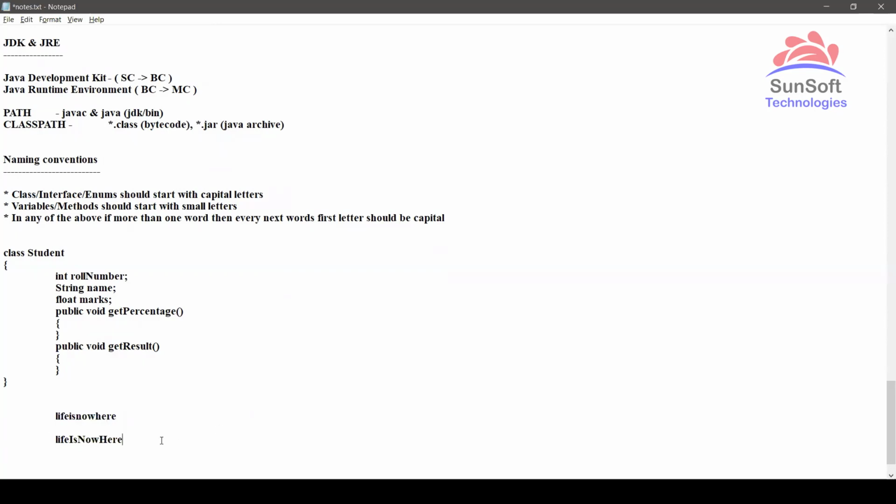Now no one will read it wrong. Even if it is a variable, a method name or a class name, everyone will read it properly. So it is for better readability. It is mainly for readability.